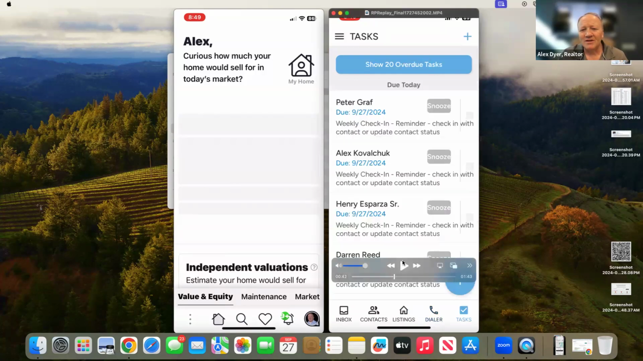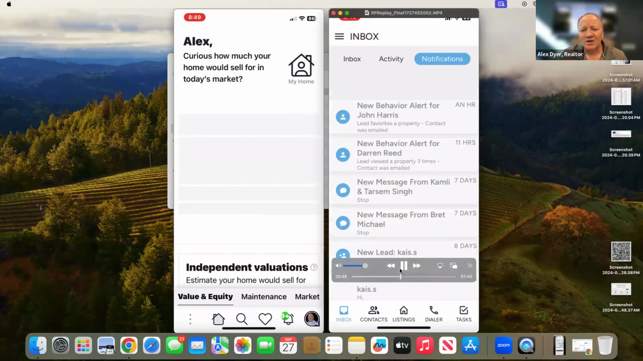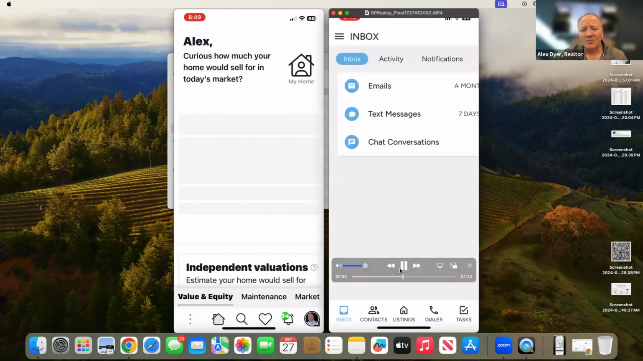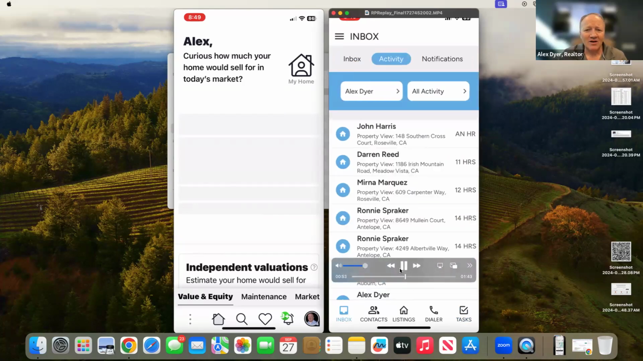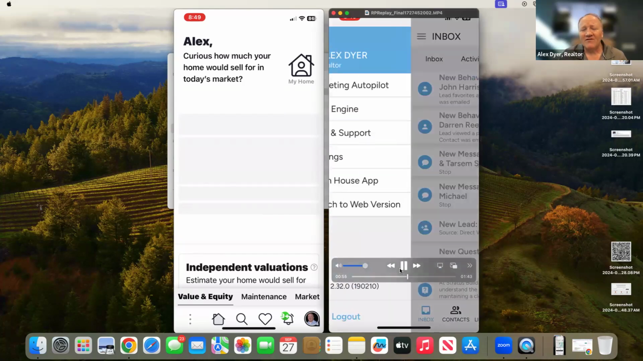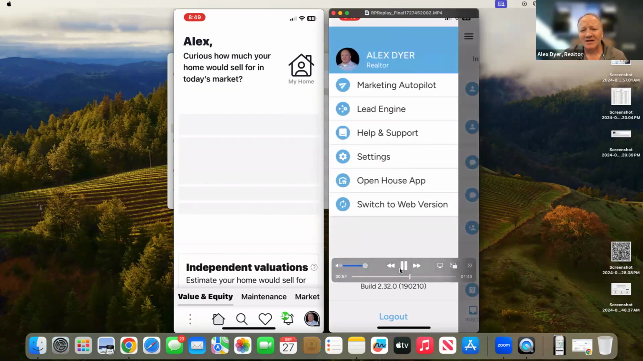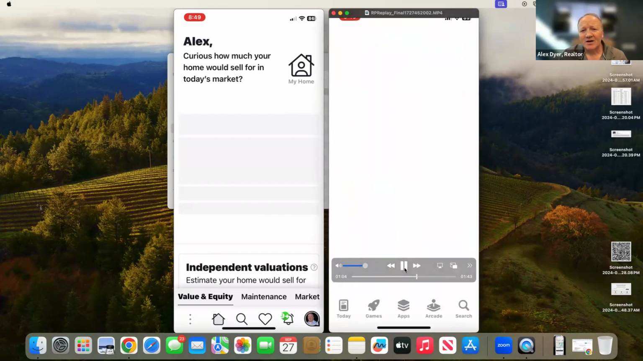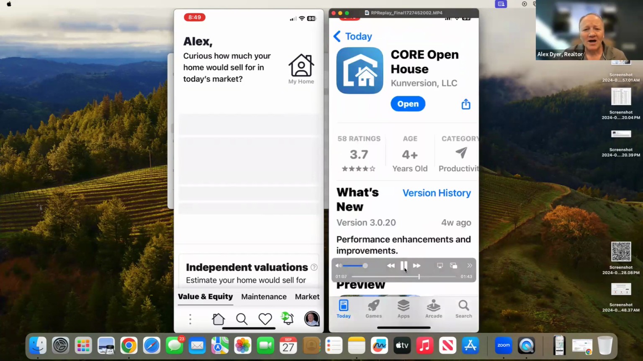But this is the information that you get. These are tasks that are due today, and that's what the mobile app is. You can see that it links directly to the platform. If you're in the platform and you have activity going on, I find it very valuable. The way I have mine set up is not only do I receive notifications through the app, but I also have them text to me. There's a direct link to the Core Open House app.